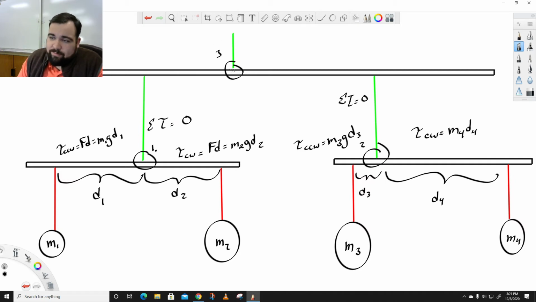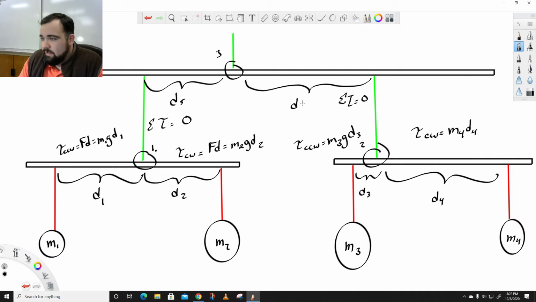Now, with your mobile, you're going to need to make sure that the torque in this direction, which is another d value, we'll call this d5, and we'll call this one over here d6. You need, again, net torque to be 0.